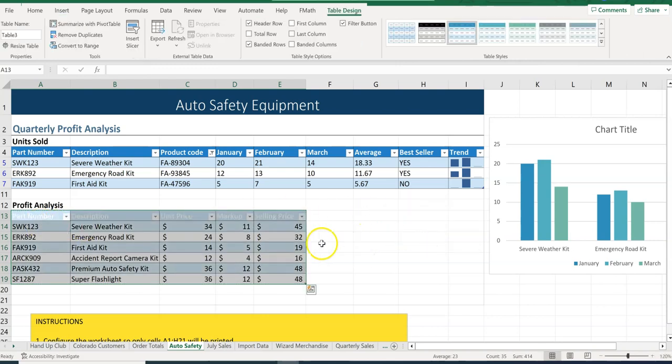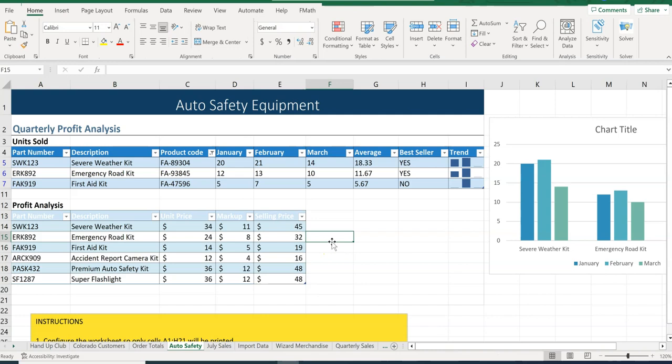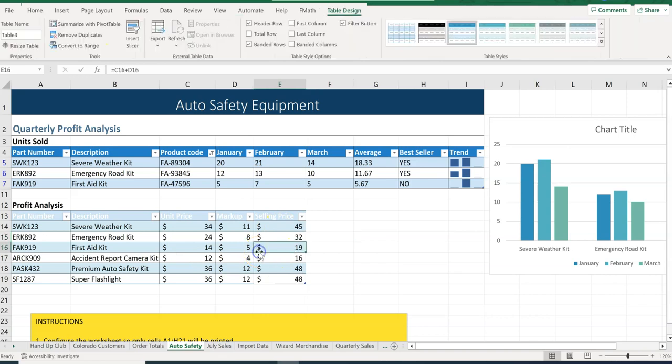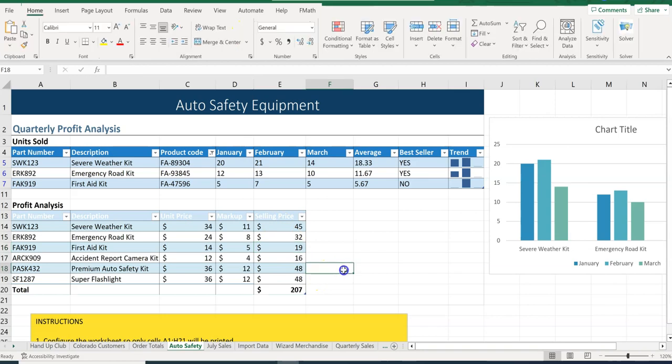Click OK. The last thing it says on here is add a total row to the bottom. So we have our selling prices and things like that. Click anywhere on our table, go to Table Design, and we can click Total Row in the table style options. So we just wanted to add that to the chart, and now we've completed the auto safety worksheet.